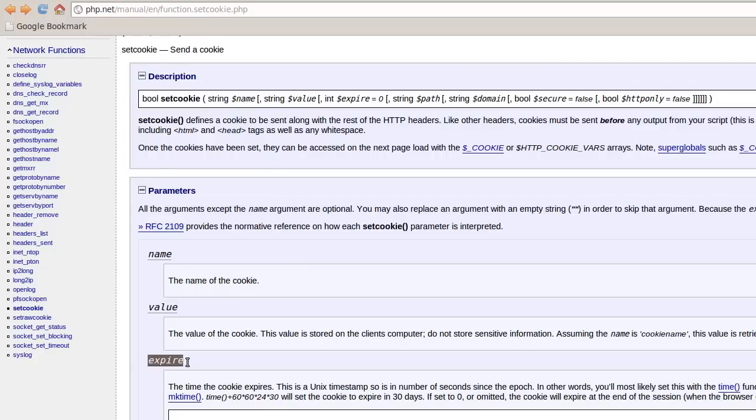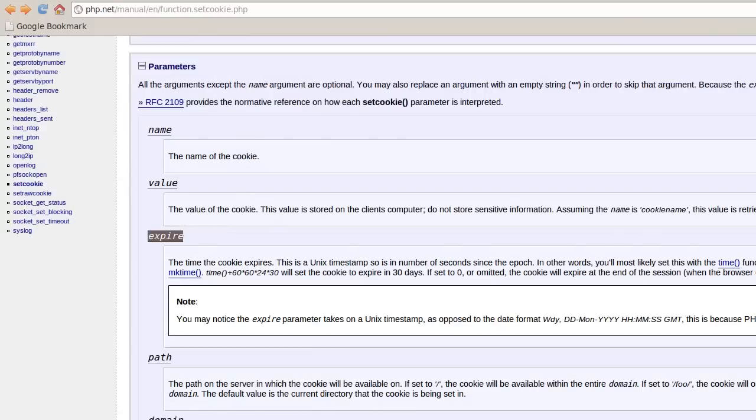Then we have the expire, which is just a time, and it's a Unix time, and it's not time from now, it's the actual time. So if you want to set the time from now, you're going to have to use some math calculations to, say, set it 30 days in advance. We'll cover that here in a second.